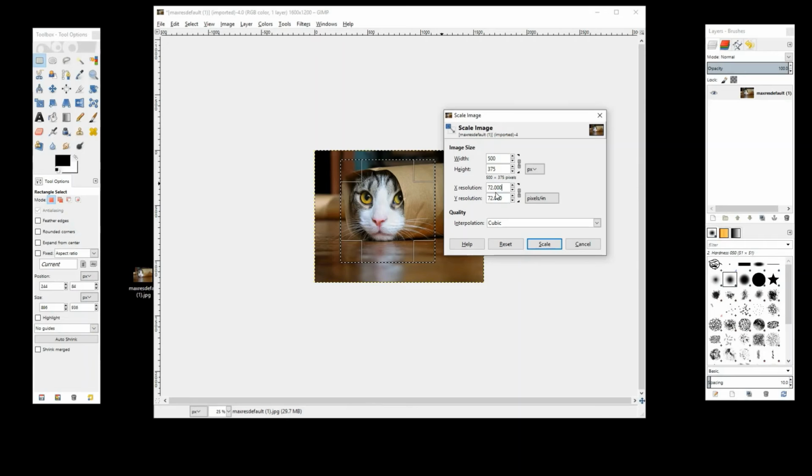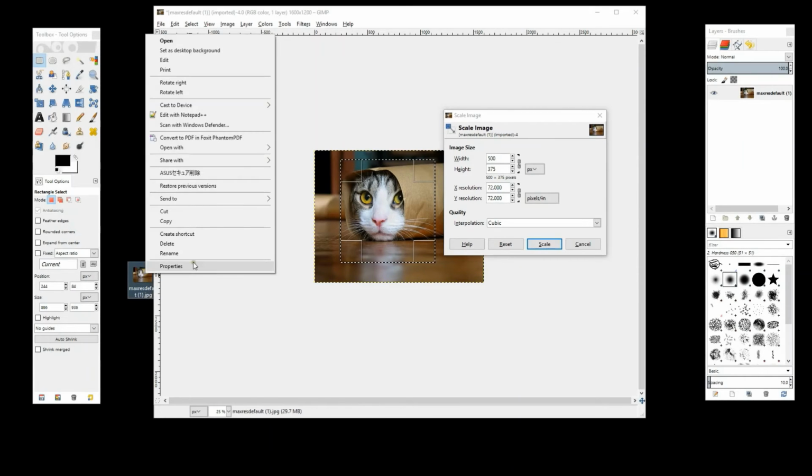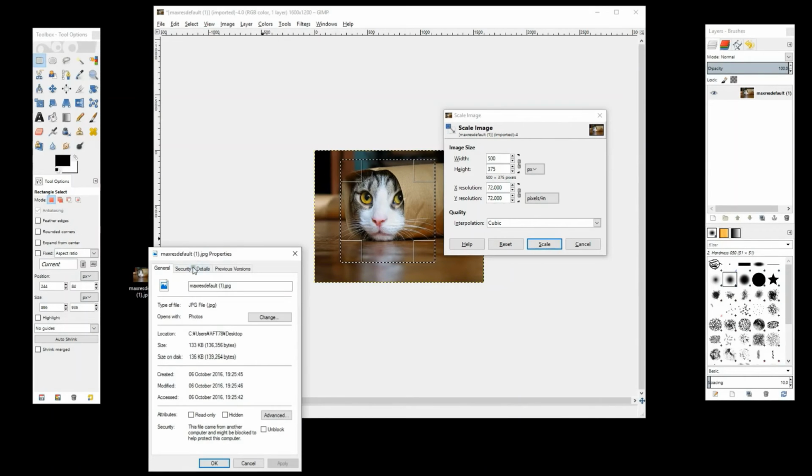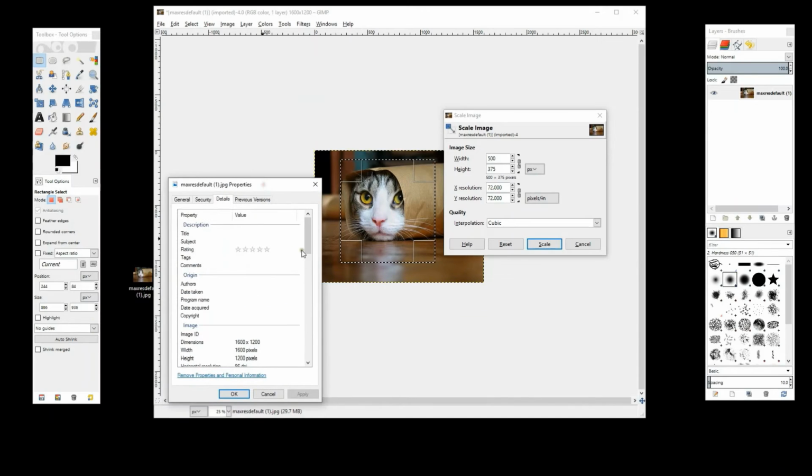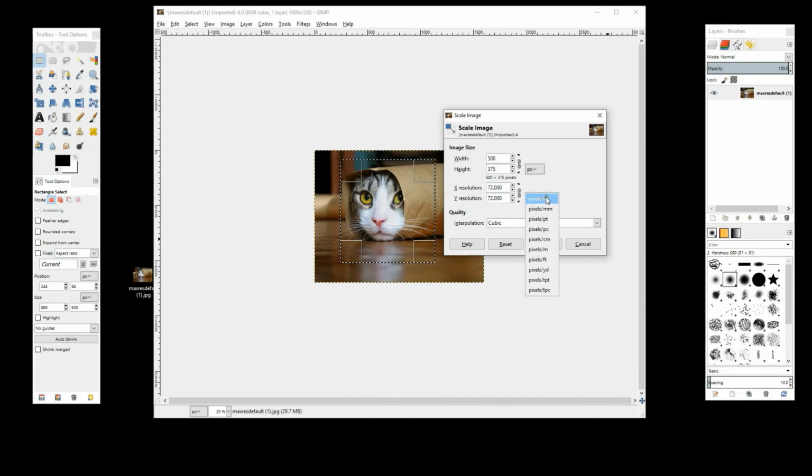At the moment, I actually can't tell how many pixels per inch this image is. I wonder if it will tell me in properties. Details? Any details here? So this is 96 dpi. All right, 96 dpi. That is what that is at the moment. Let me see if I change this to dpi. There is no dpi there. Anyway, so I'm going to change this to pixels per inch.